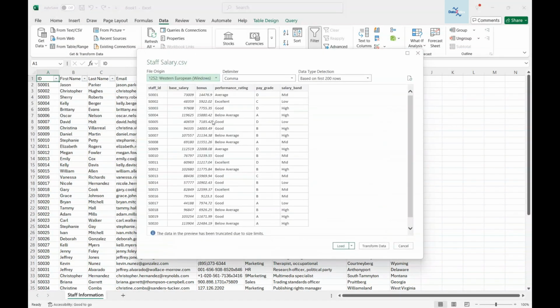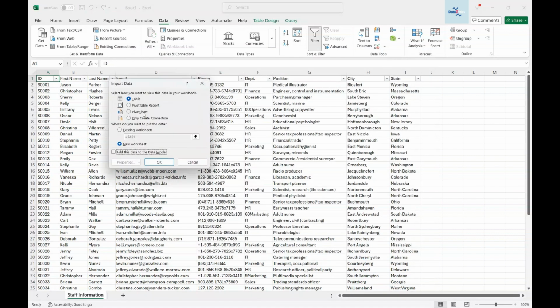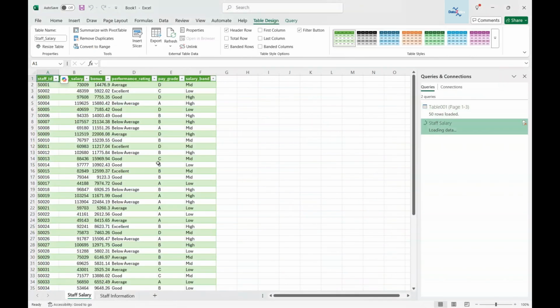This brings up the Navigator pane showing a preview of the data set. For this, I'll be using the Load option. I'll click on the drop-down arrow. The load and the load to option shows. I'll select the load to option and this immediately brings up the import data dialog box. I'll leave the table selected, but this time I'll be selecting the new worksheet option. I'll click OK and this immediately loads the data into a new worksheet.